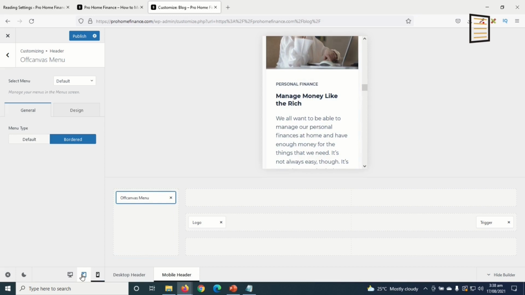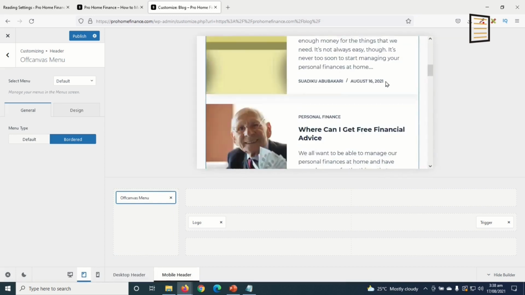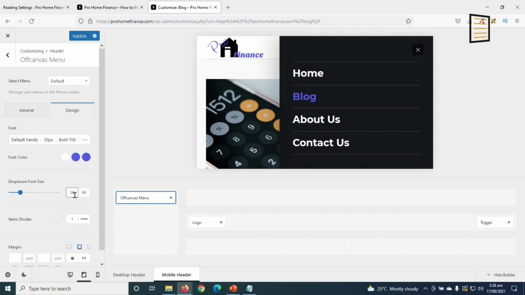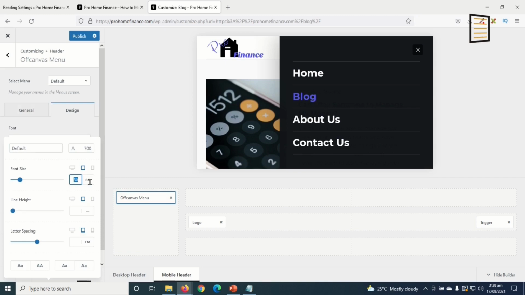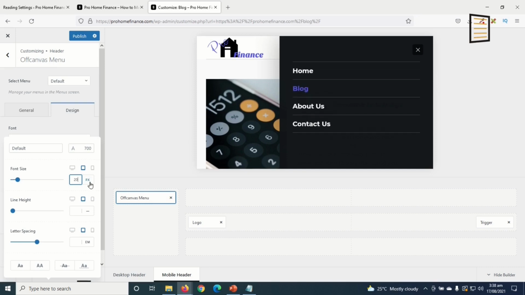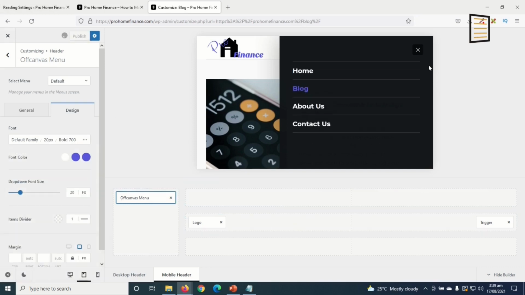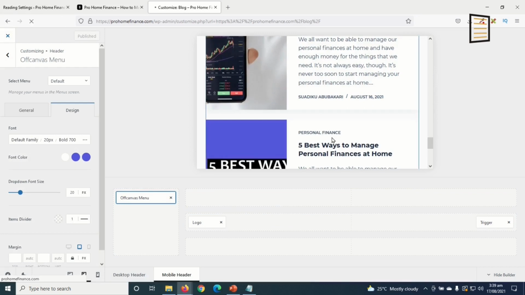Let's see how it will appear on tablets. Perfect. So we can change the size as well on tablets. So I'll go over to design, font family. For tablet, I'll make it 20. Perfect. I'm happy. I click on publish. Now I exit out of here.